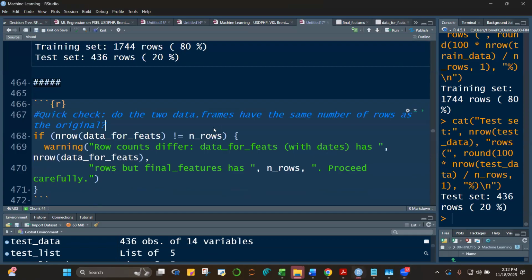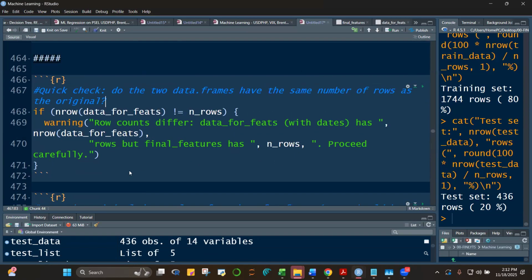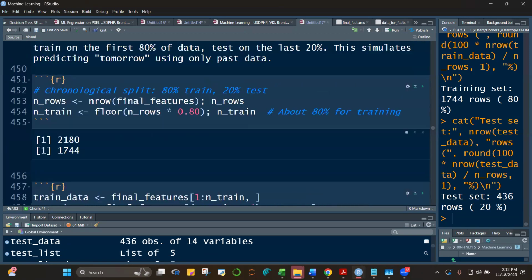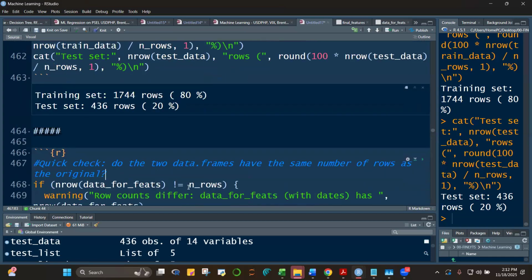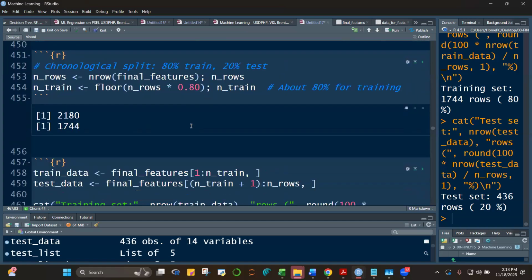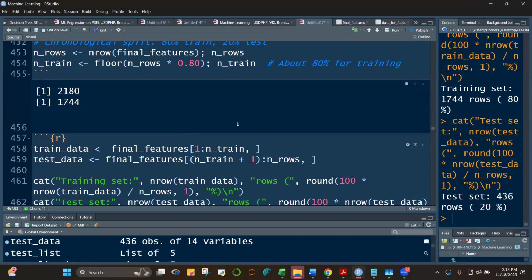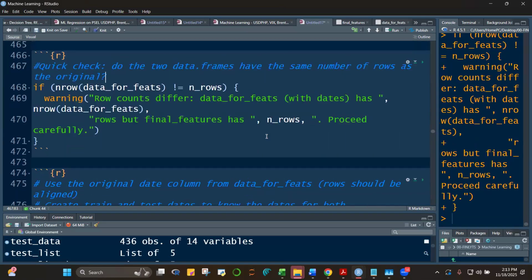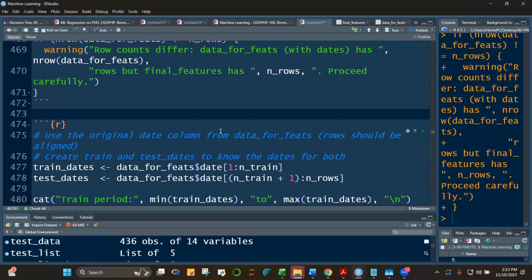Okay, so this one class, just a quick check. The number of rows of our data fits should be equal to the number of rows of our final features. Okay, so let's run this quickly. All right, so okay tayo, no?